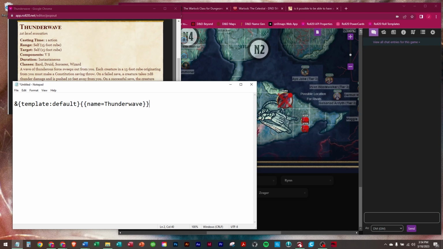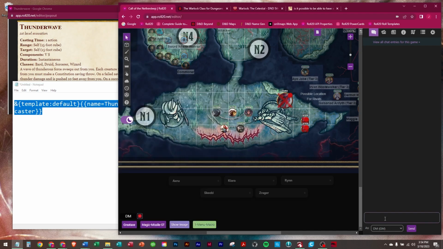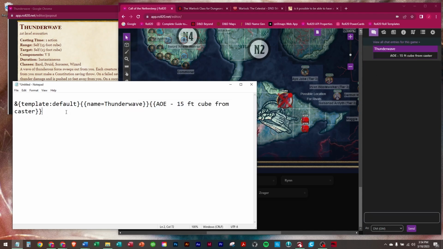So we're going to start with AOE, which, if you didn't know, stands for area of effect, is 15-foot cube from caster. All right, so let's look at that. That's the first row. That's just going to be text in the first row: AOE 15 feet cube from caster.